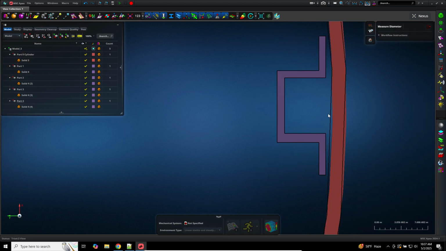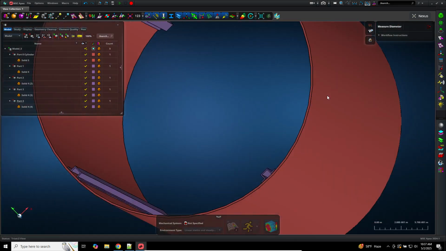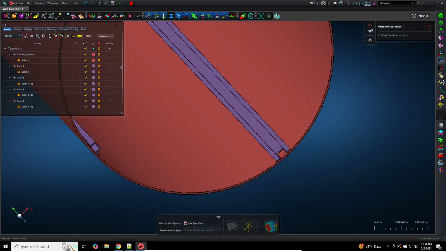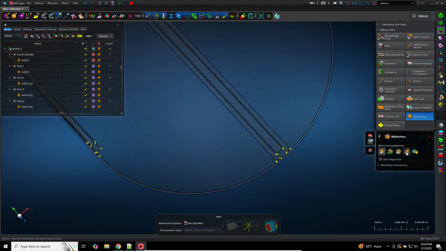I have solid geometry, but eventually I want 2D elements. So I want to create what's called a mid-surface. So let's zoom out here, and let's zoom in here. Let's go ahead and click on the mid-surface tool here on the right, and let's go ahead and click.